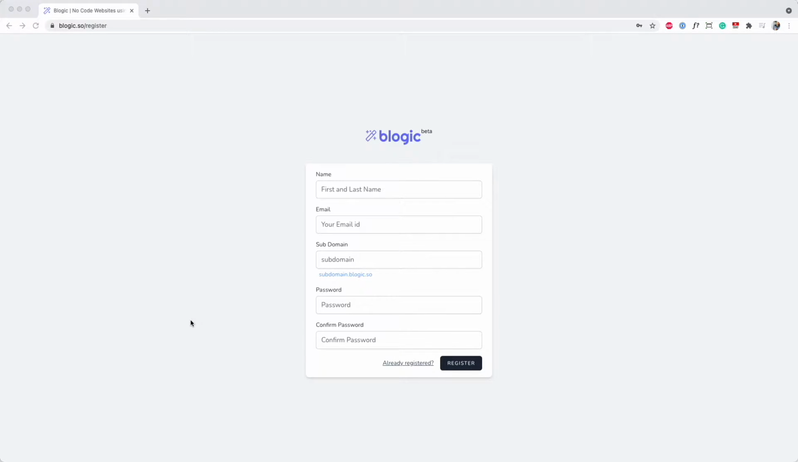Welcome to Blogic website. It allows you to convert your Notion database into beautiful blogs and websites. It takes less than a minute to set up and manage your website without leaving Notion.